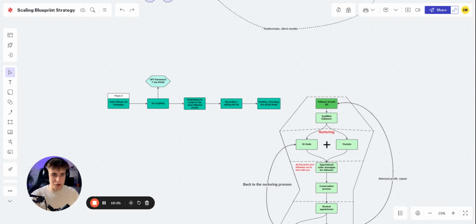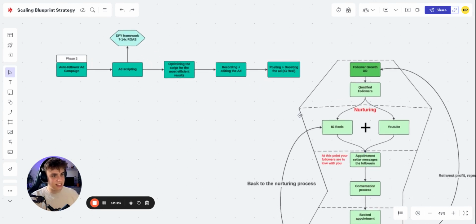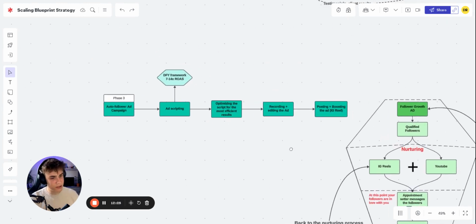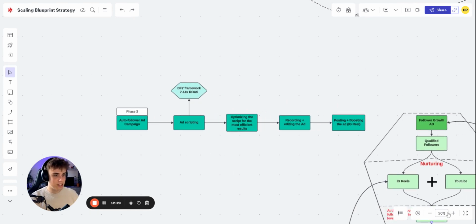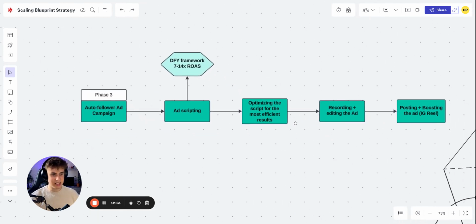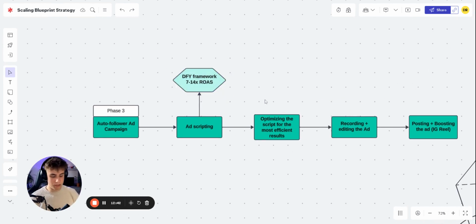Okay, the third phase, auto follower ad campaign. This is where the magic happens. This is where we're gonna make a shit ton of money, because what happens is you make a script. We have a template for this ad campaign. I'll make another video about the ad campaign itself. The script, it's gonna be really valuable. This is a done for you framework.